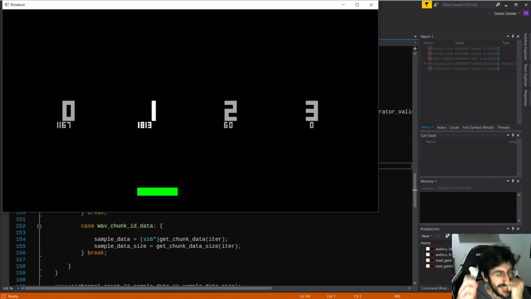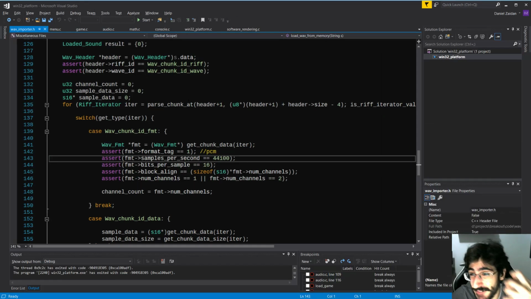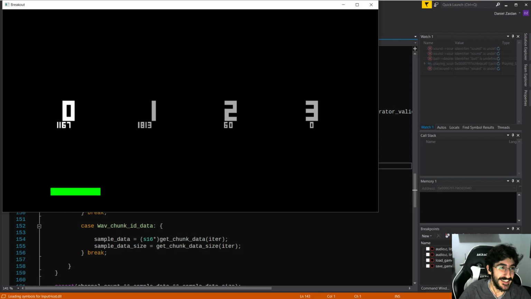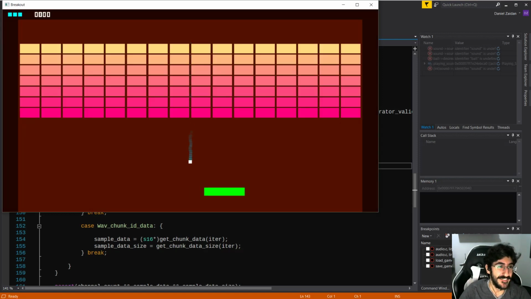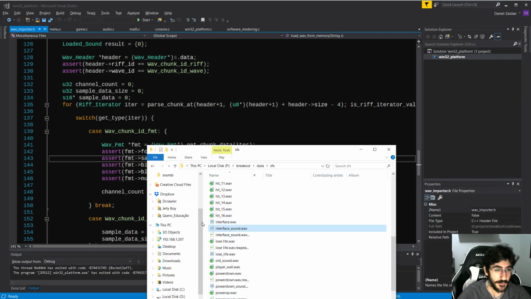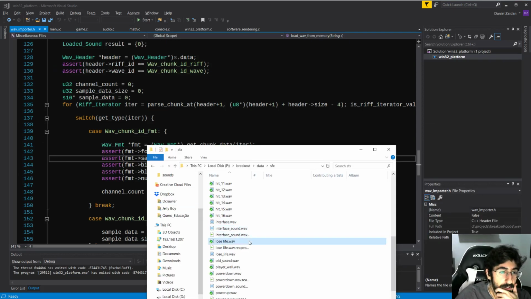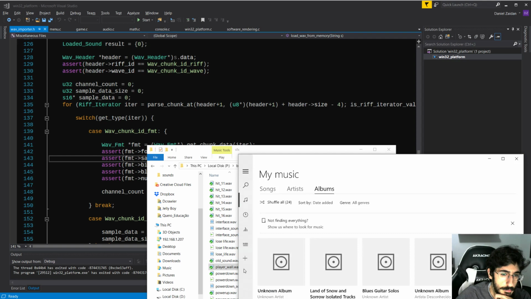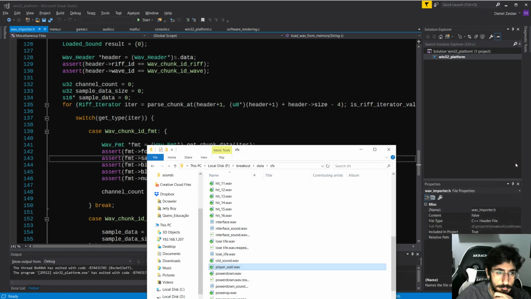Dude, the game is starting to become awesome! Really awesome, I think. Let's see if there's any other sound that we forgot. Lose life, we added. Old sound we added. Player wall. Let's add this player wall sound.